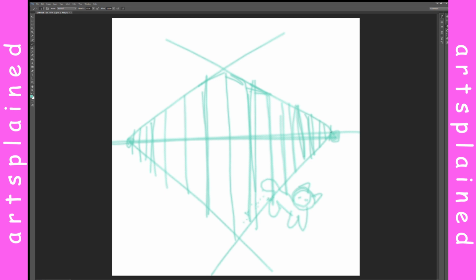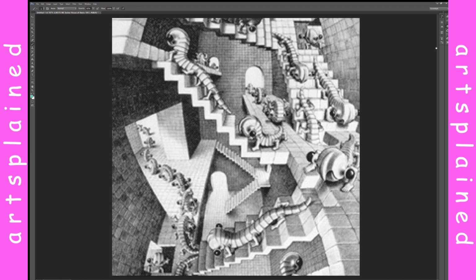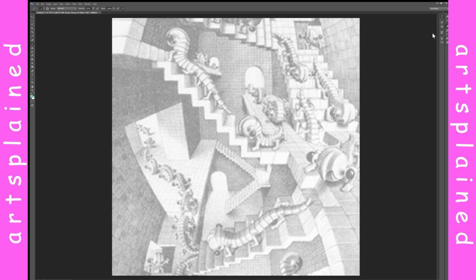Since we've learned the fundamentals of perspective drawings, let's put this all together and try to dissect one of Escher's artworks in order to figure out how exactly he warped perspective.